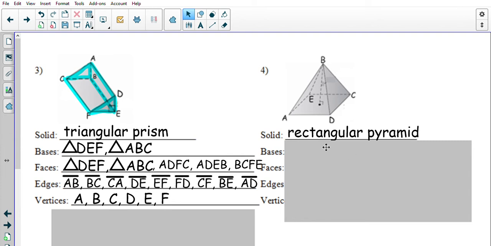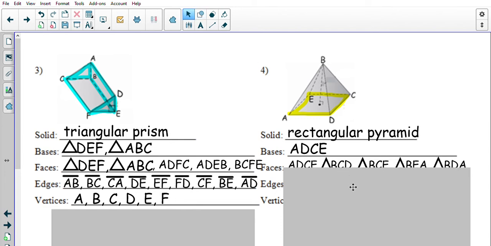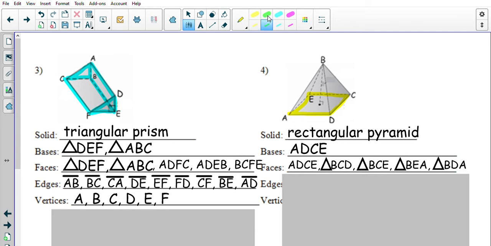The base in this case is the rectangular base. That's going to be this guy I'm going to highlight in yellow. And then we'll name it. There we go. Not a very straight line there. But we've got ADCE. And then for my faces, I have to list that again, but I have 4 triangles as well. So let's go ahead and highlight those.